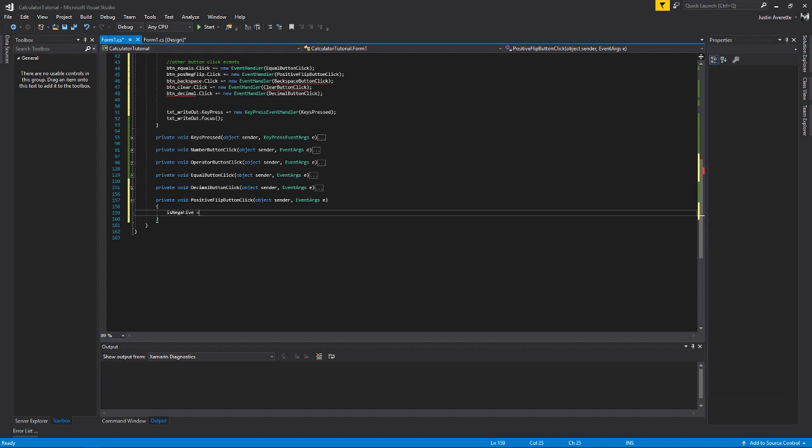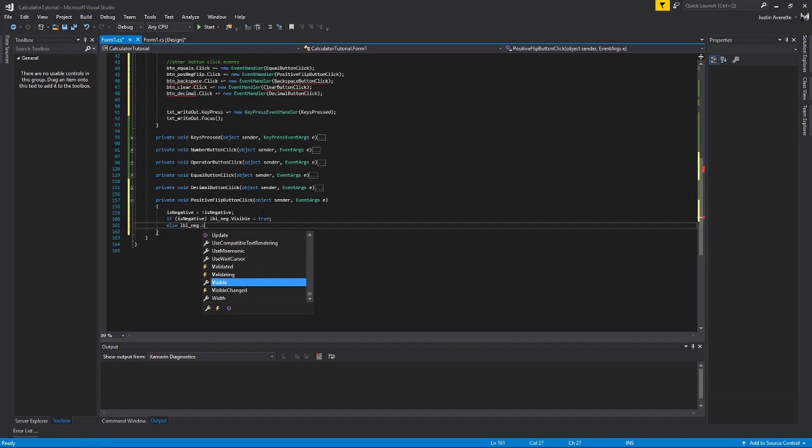Is negative equals the opposite of is negative. So what this does is negative equals not is negative. Basically, if it's true, it's going to set it to false. If it's false, it's going to set it to true. It just flips it on and off. So if we are negative, then we're going to set our label dot visibility equal to true. That's the way we can turn it on. Else, we're going to set our label visibility equal to false. So that way we can flip it off and on with the toggle of that button.